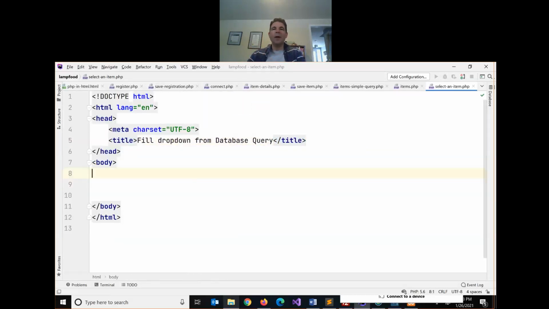So we're going to repeat, I'll hand code it rather than copy and paste it, but we're going to repeat a lot of the same steps we've already done. We need to connect to the database. We need to write our query. We need to set up and execute the query. And then we need to use a loop to populate.